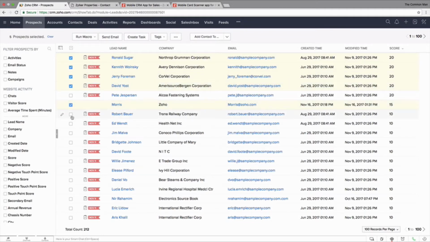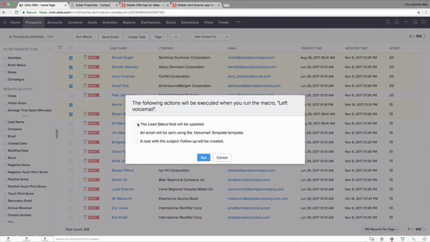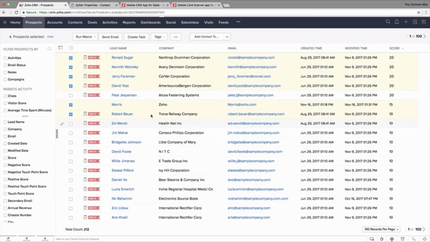Let's say these are all the records I've left voicemail for, and all I need to do is go for the run macro button. And as you can see, I already have a macro called left voicemail. If I click on that, there you go. The system's now telling me these are all the three things that this macro is going to perform, which is exactly the three things that I've just shown you: updating the lead status field, sending an email, and also creating a follow-up task. As simple and straightforward as that.